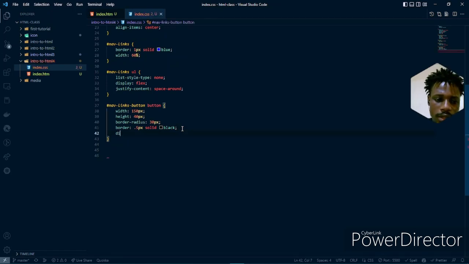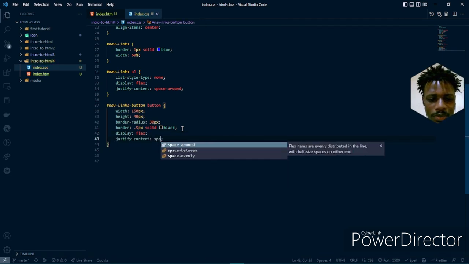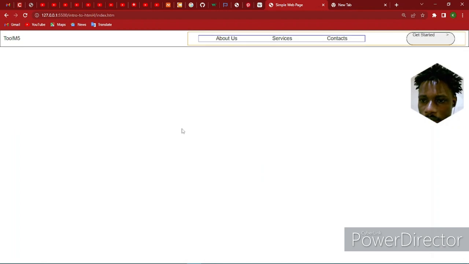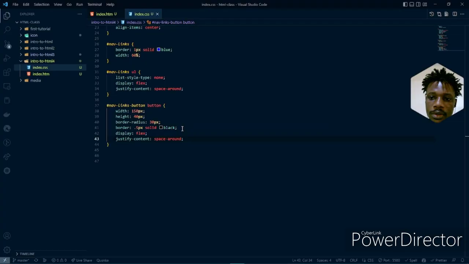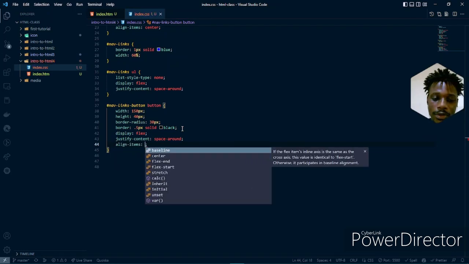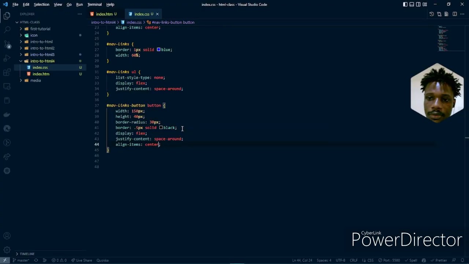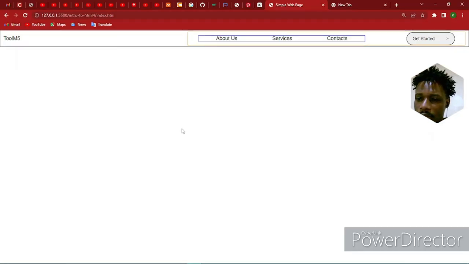Let me just have display flex, and in here I'm going to have justify-content space-around. Let's see what happens. So I've spaced them around. Also let's give it an align-items, sorry. We have center, so it brings it down centered, right? So what next do we need to do?